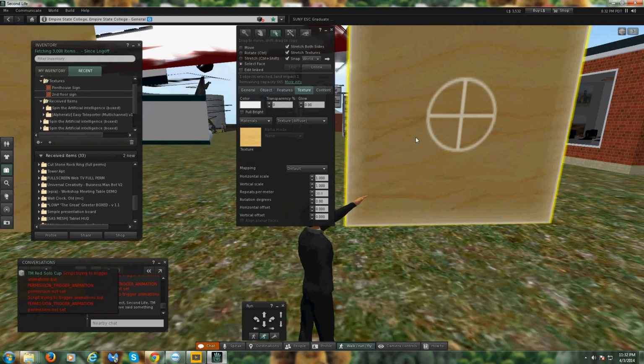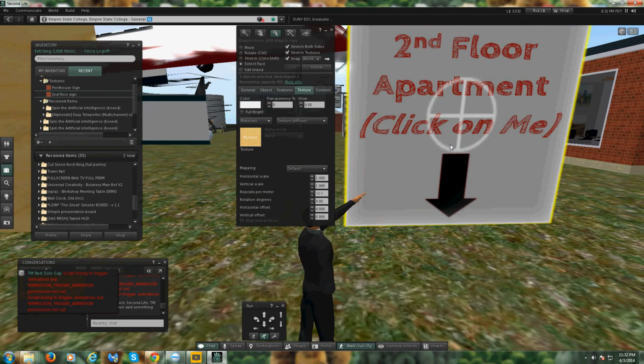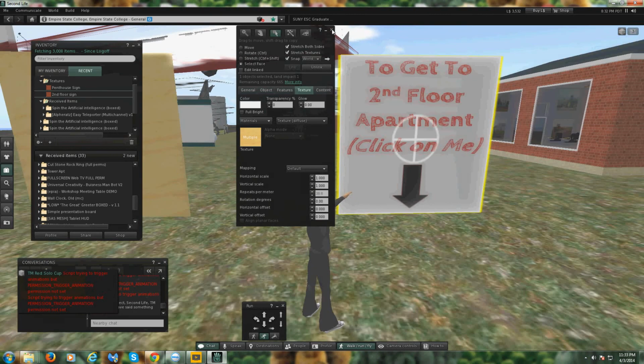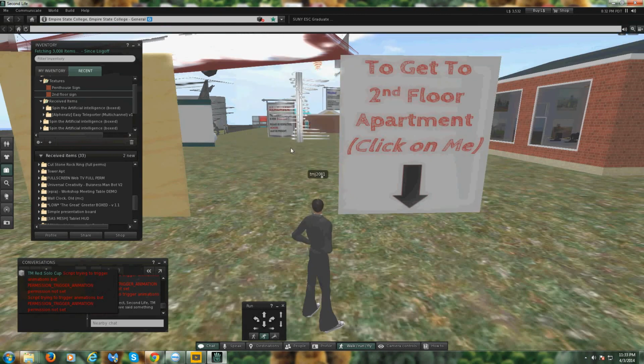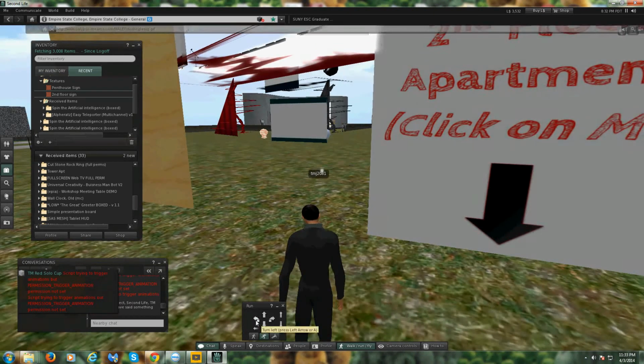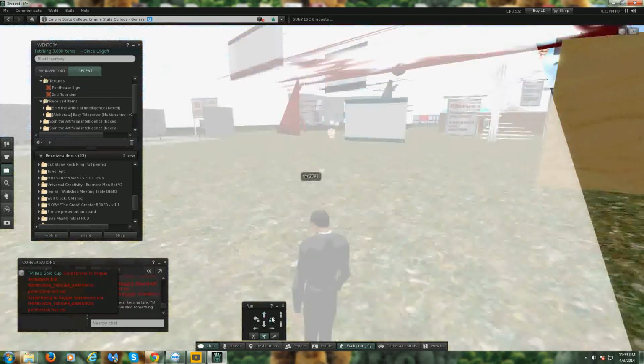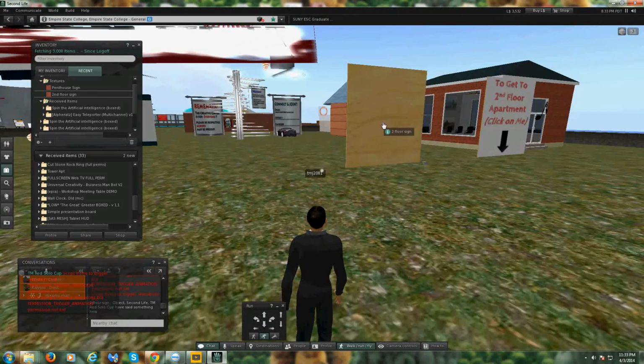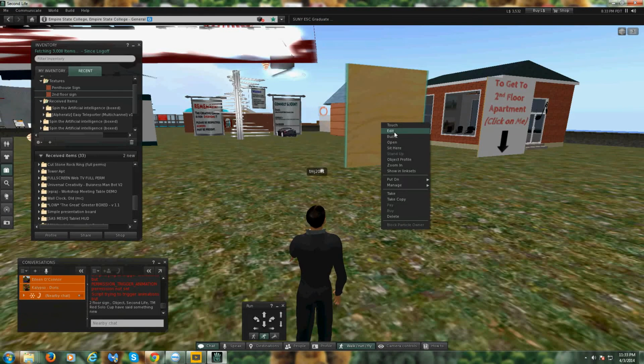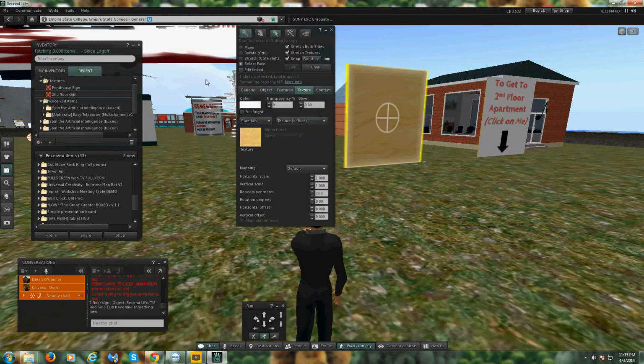Okay. And there we go. So I created the first sign. I have to create another sign for my penthouse. So I'm going to go over here. Click on this. Edit. Select face and bring over my penthouse sign.